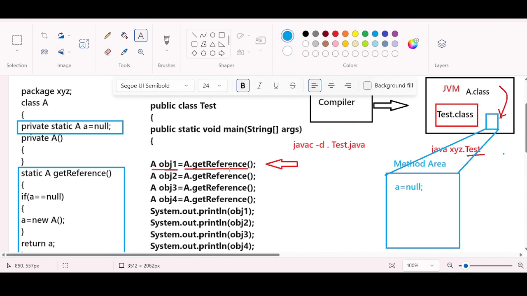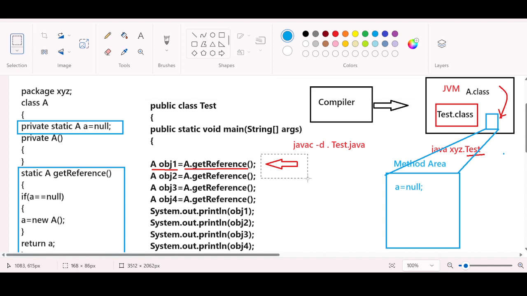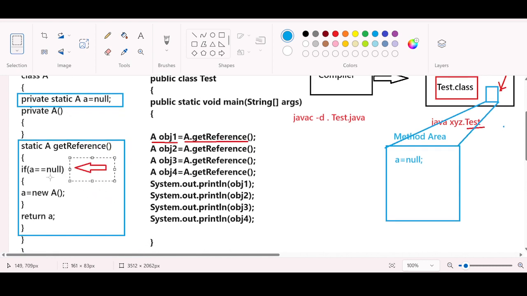And this instruction is also calling what? A.getReference method. The control will jump to the getReference method, right? And it will execute the first instruction inside the getReference method. What is the first instruction? A conditional check. What is it checking? A equal to null. What is the value of A here? Null itself.